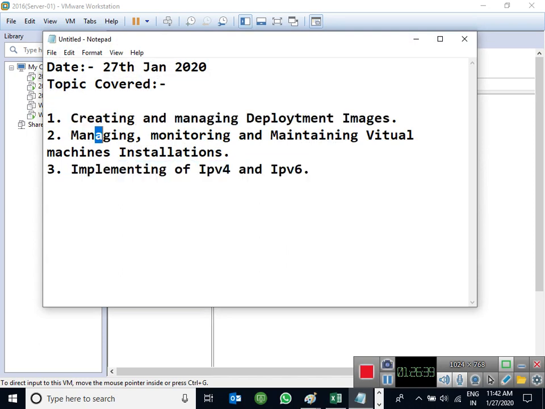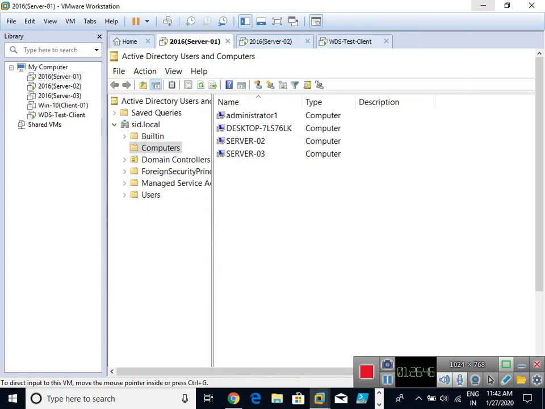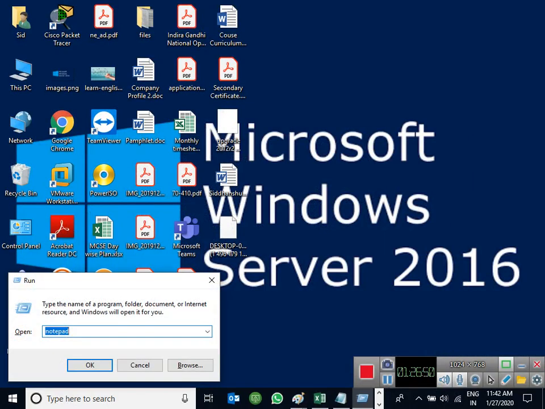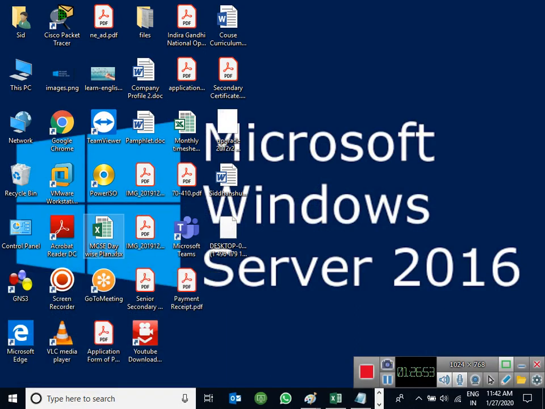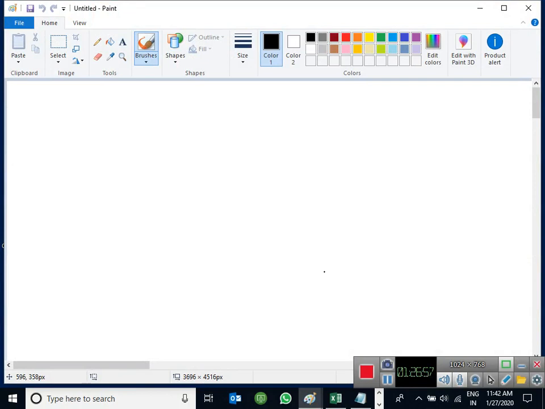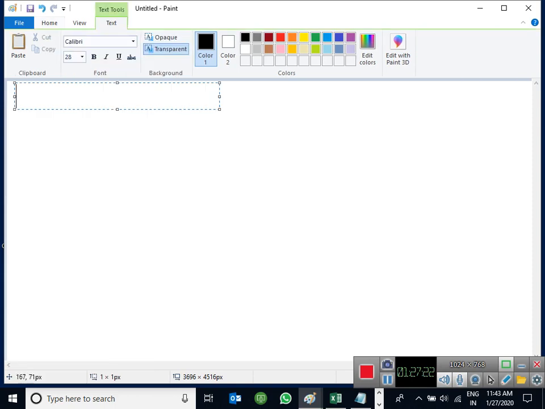Now I'll switch to managing, monitoring and maintaining virtual machines. What we need to read in this is three to four subtopics. The number one topic we need to understand is WSUS. I'll let you know what that is. Right now we did everything in virtualization, so we can go for WSUS, Windows Software Update Services.